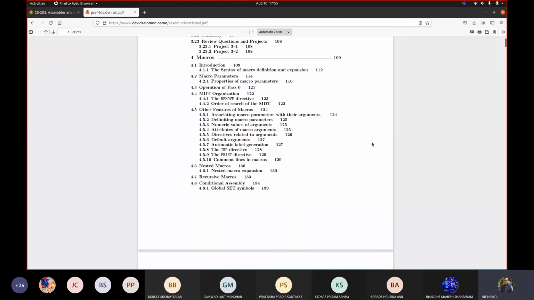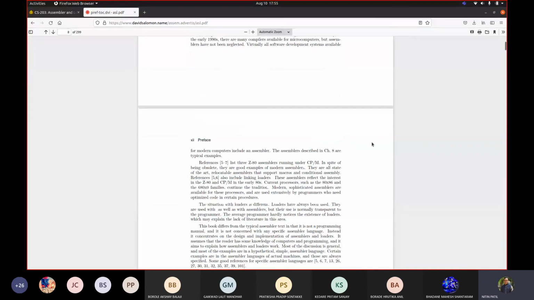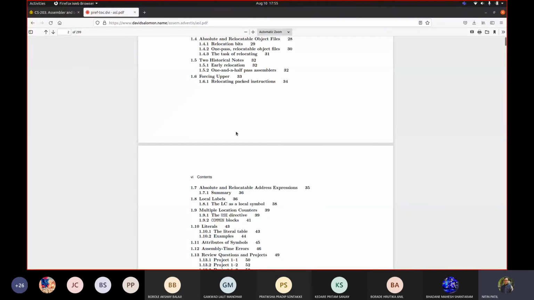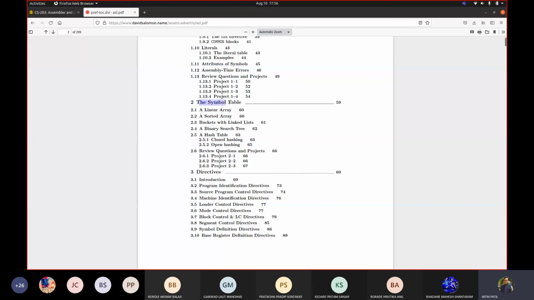This was a pretty old book. You may not see this as a hard copy, but there is a chapter number 2 in these contents. See this chapter number 2, how the symbol table can be organized. These are the different options that he discussed there. So I expect you to choose one of these: whether you are going to take a linear array, sorted array, buckets with linked list, binary search tree, or hash table. You choose that.